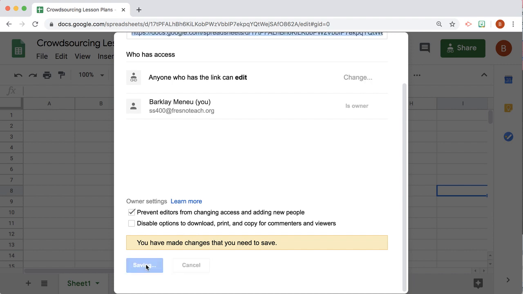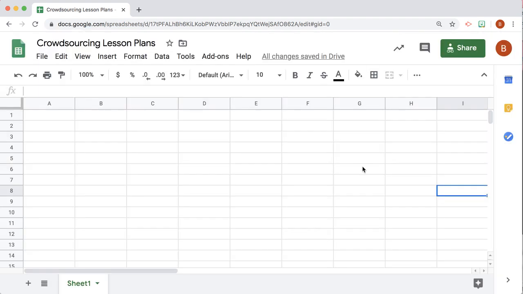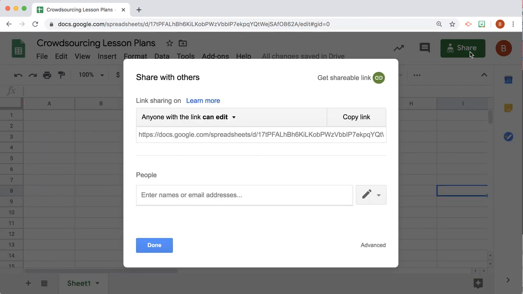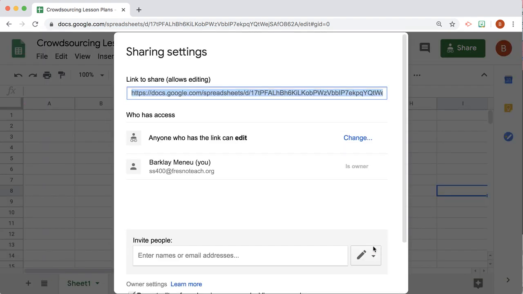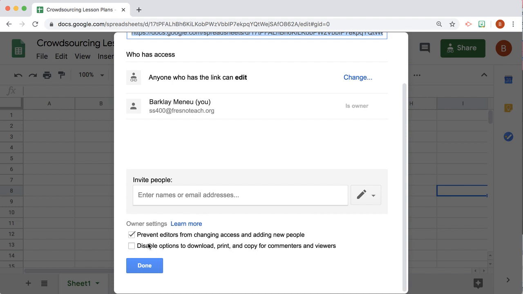So let me show you again how you find that button. You're going to click the share icon, advanced, and scroll down, and those owner settings are right at the bottom. So when you share out editing documents, make sure you checkbox prevent editors from changing access.